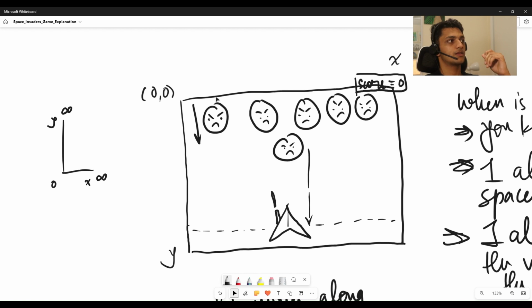The aliens can be initialized randomly at any vertical level, right? So an alien could be initialized somewhere down here, or somewhere way up here, or somewhere right here, right? It can be initialized anywhere, but after it's initialized at any random position, it's only going to move downwards, right? We can make it so that each alien has a random speed, or we can make it so that all the aliens come down at the same speed, right? That's up to us as developers.